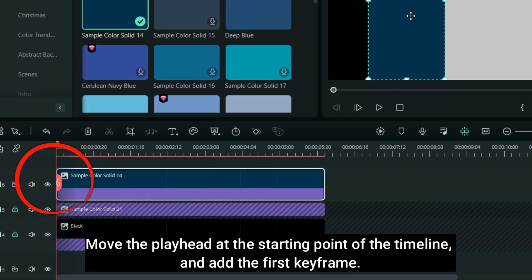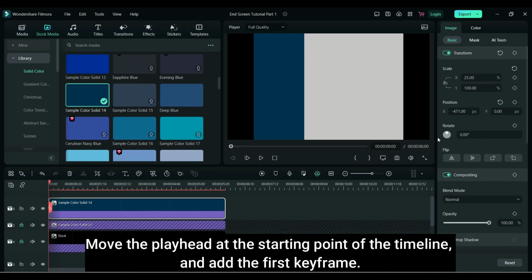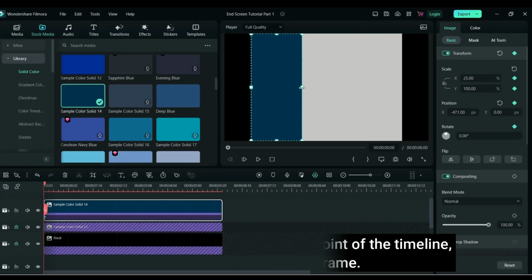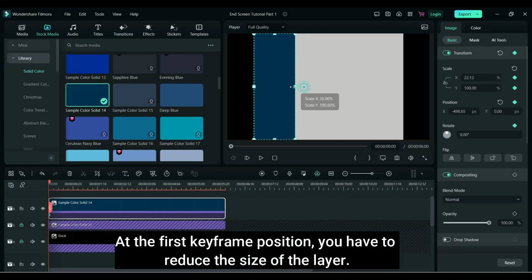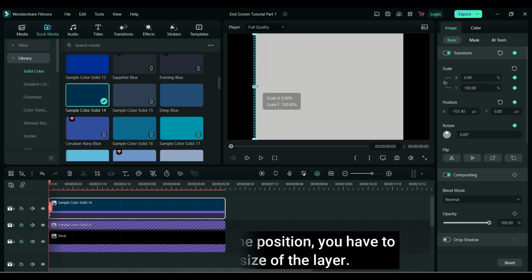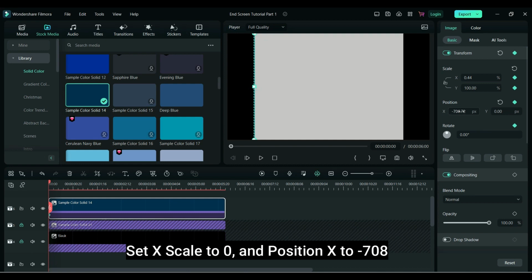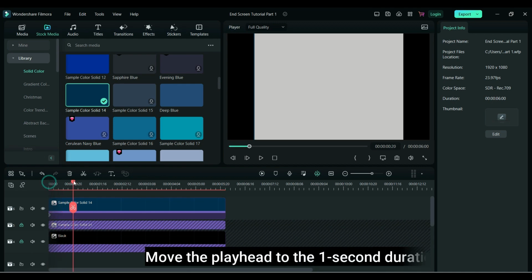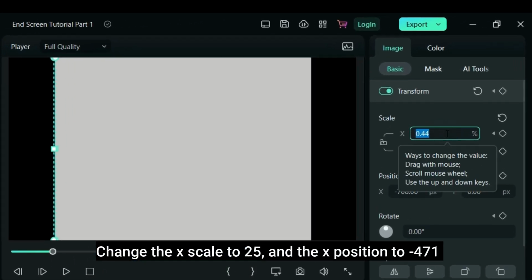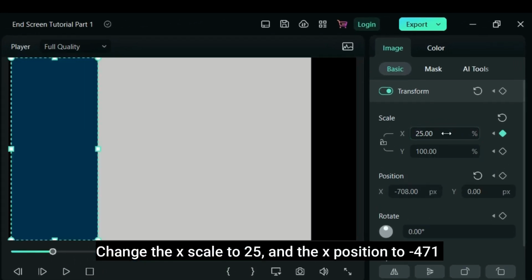Move the playhead at the starting point of the timeline, and add the first keyframe. At the first keyframe position, you have to reduce the size of the layer. Set X scale to 0, and position X to -708. Move the playhead to the 1 second duration. Change the X scale to 25, and the X position to -471.